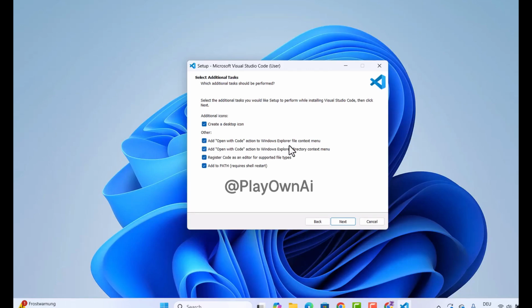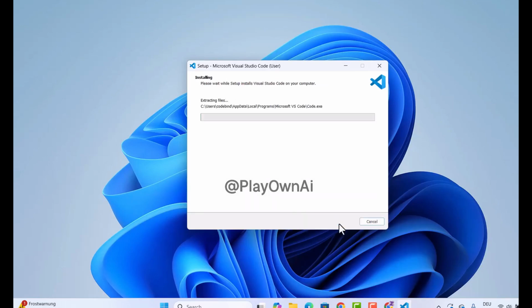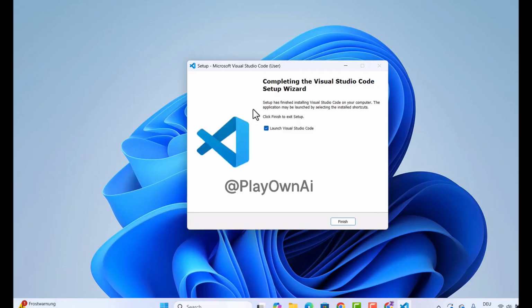And then we have the additional tasks window here. I'm going to check this checkbox, which is going to create the desktop icon. Also, I'm going to check these two checkboxes, which are going to add the Open with Code action to the Windows Explorer file context menu and directory context menu. These options were already checked, which say register Code as an editor for supported file types, and add to PATH also. So it's going to add the code path to our PATH environment variable.